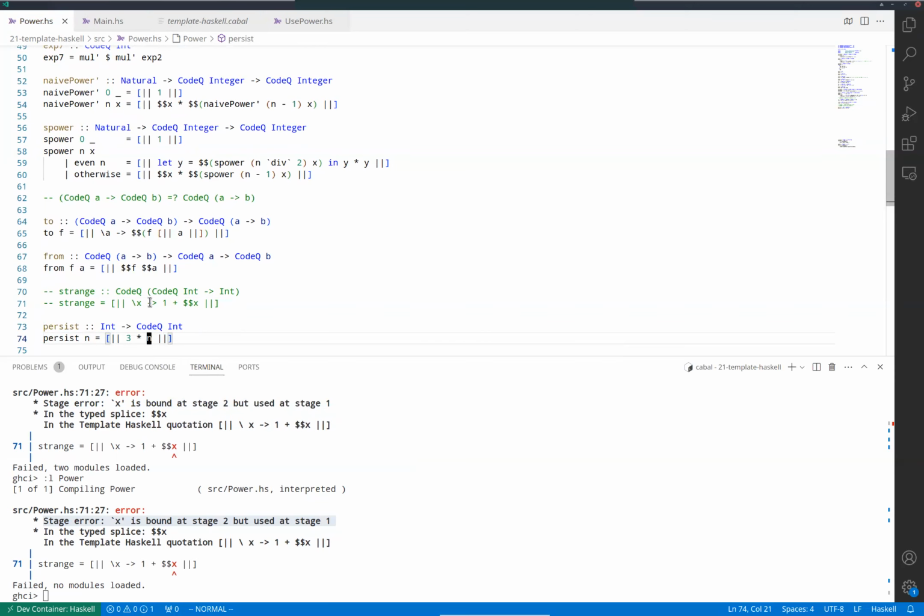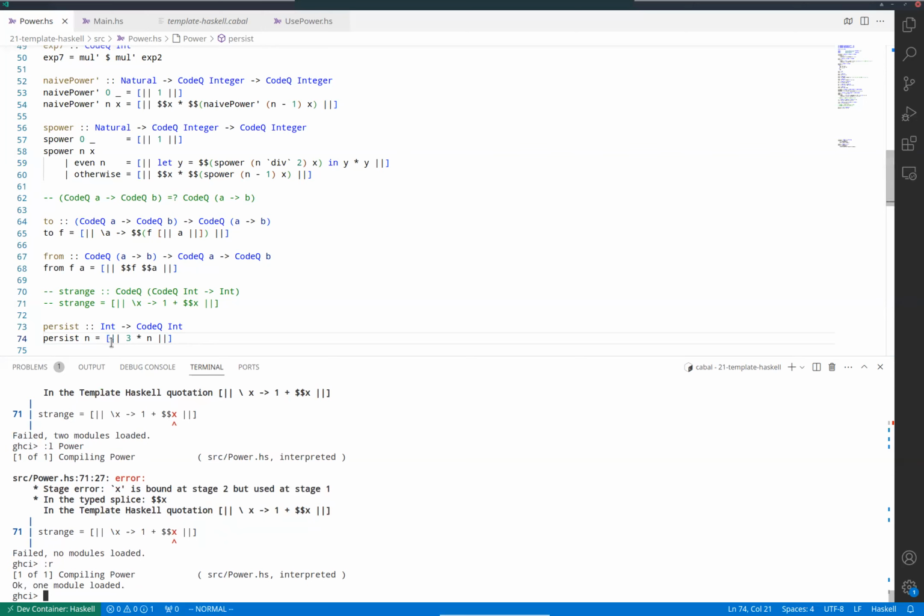Right, and now if we look here, this n is outside the quote, inside the stage, and the quote is at stage 2. So this n is actually used at stage 2, but defined at stage 1. And we don't get an error. And if we think about that, what does that mean?